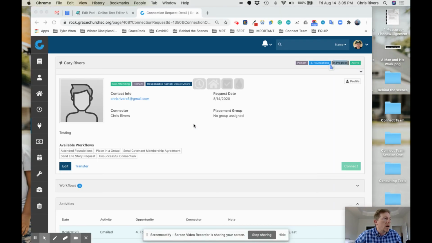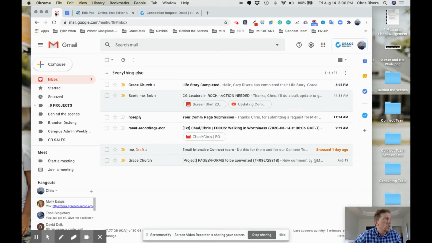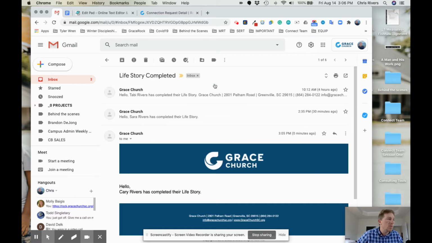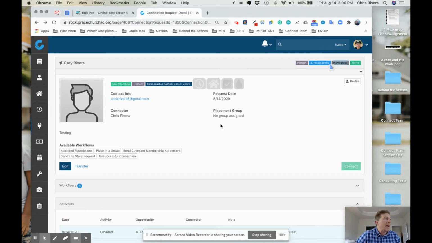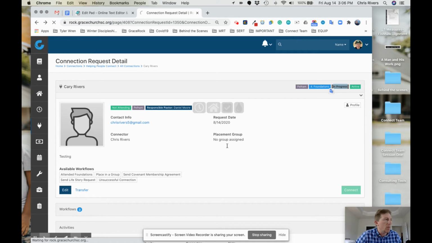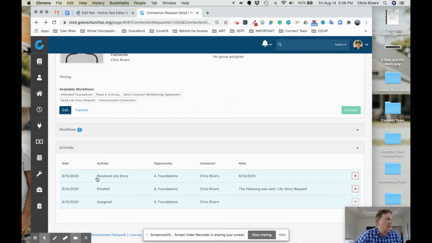I'm going to archive that email, and then if we were to go to the inbox, if Chris Rivers was to get something in the inbox, he would see that Chris Rivers has completed their life story. So that's great. If we were to go back into that connections and we refresh the page, you'll see that there is a date stamp that life story was completed on 8/14.